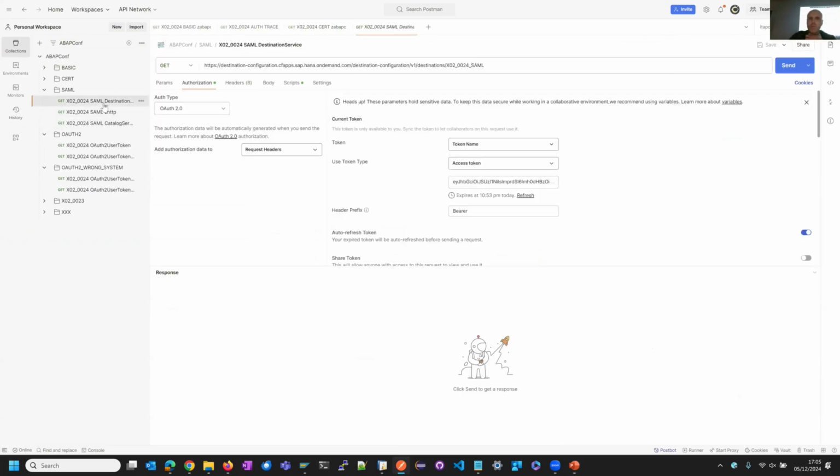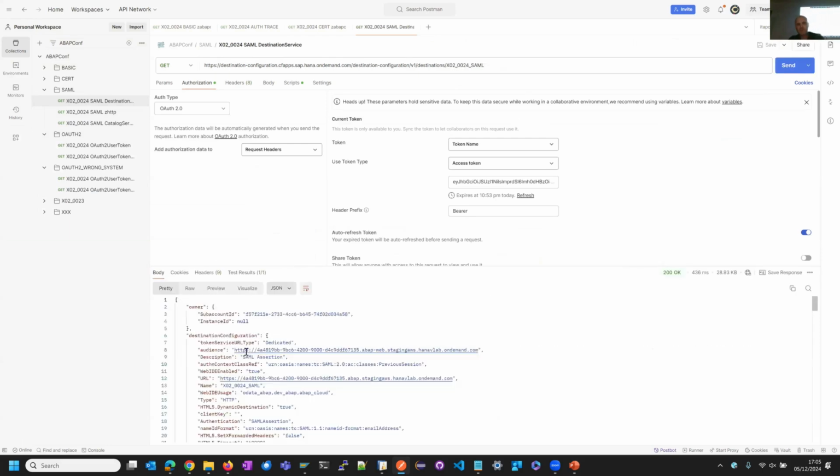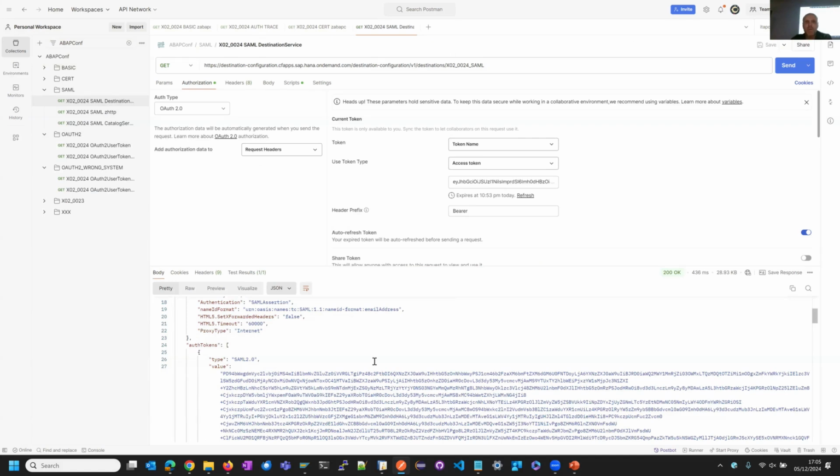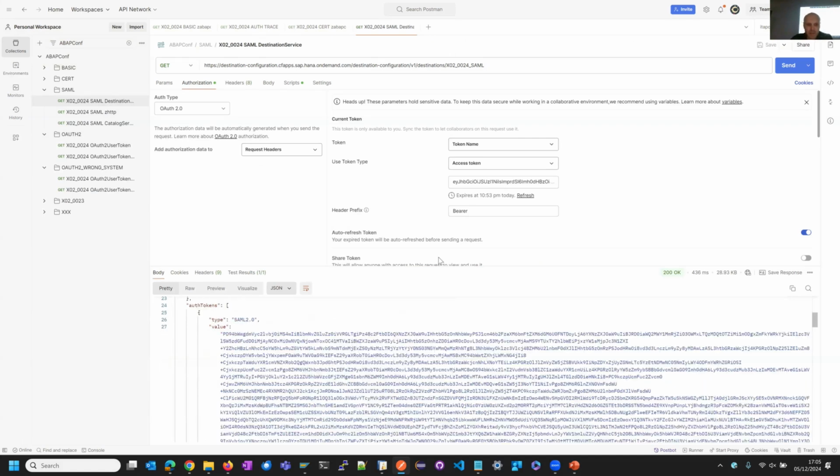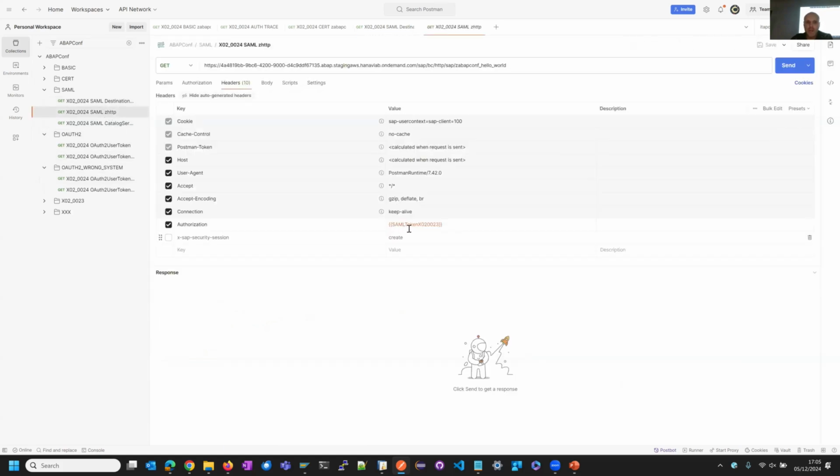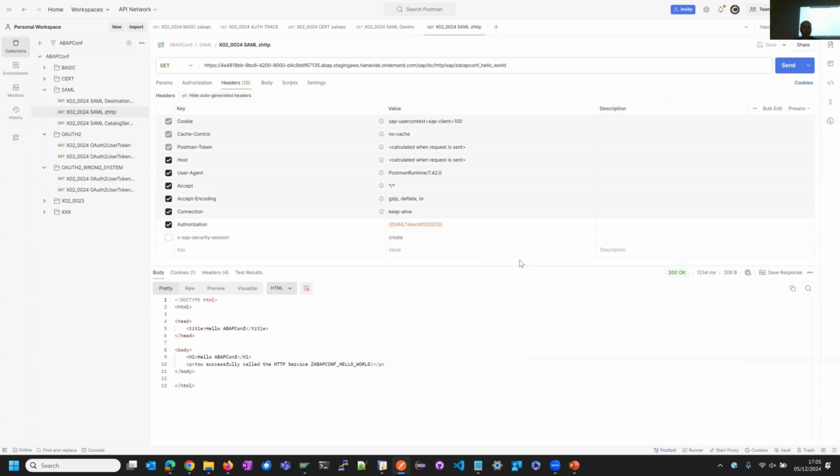Again, the first call is to my destination service. At the beginning, I showed you the destination on the BTP side. That's exactly this SAML destination. I will get a so-called SAML token from the destination service on the BTP side. That's exactly this one, and I set this token in the next call to the Steampunk system as the authorization token. And with that, I'm now able to log on to the system. Hopefully. Again, calling my HTTP service on the Steampunk side, and that's it.